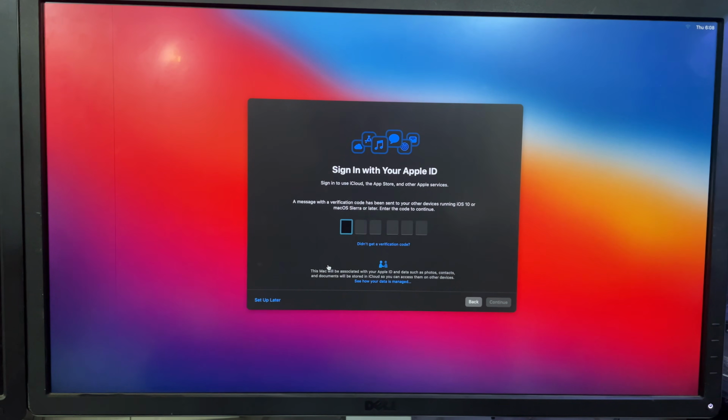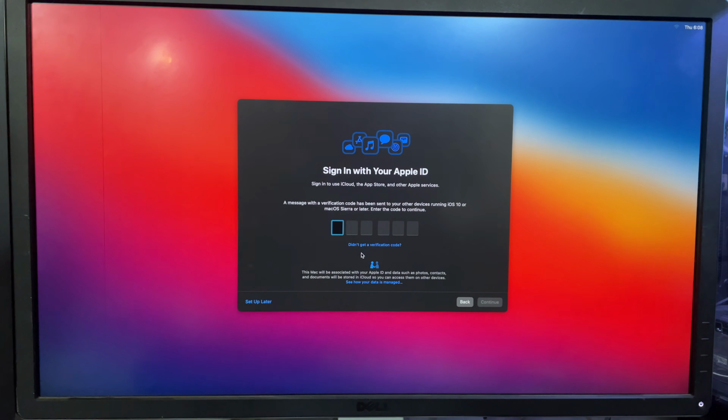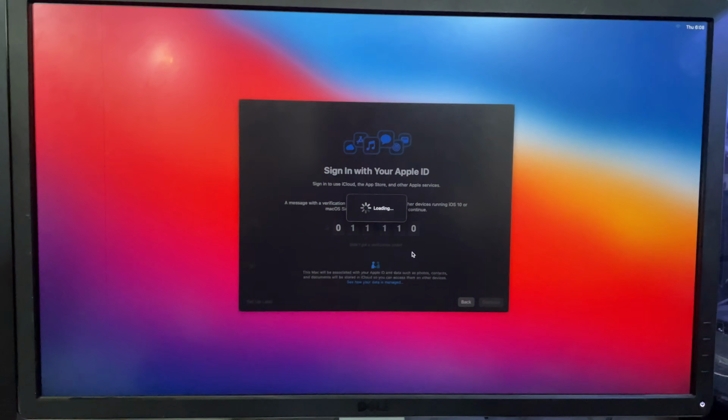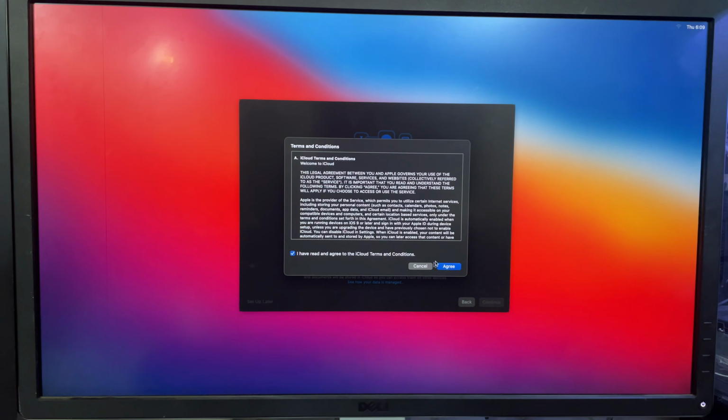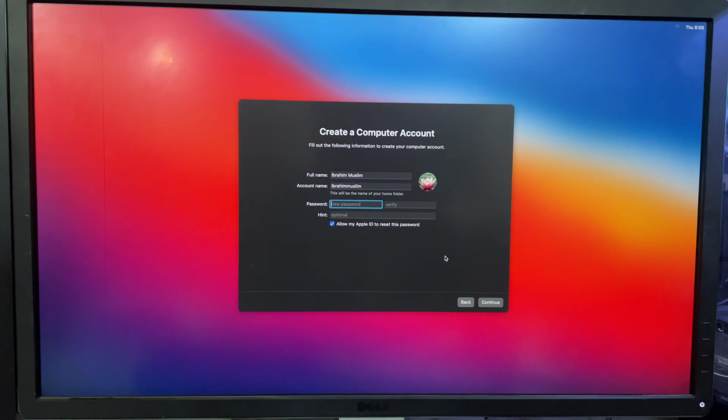Okay, let's give it a sign up, and it probably will show this on my system. Okay, so we add the code that was sent to us on my phone, and voila. Okay, I agree. So I got my name and my username from my account, and I will just enter the password here. I will say continue.